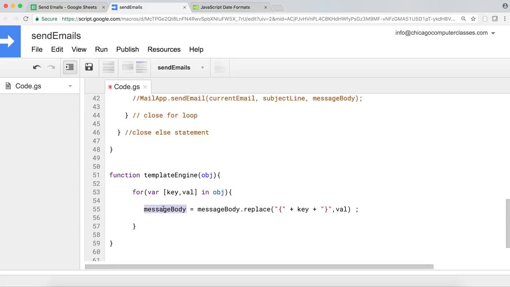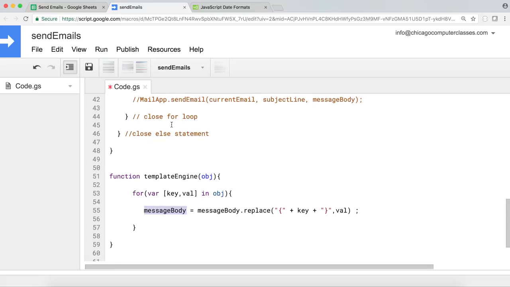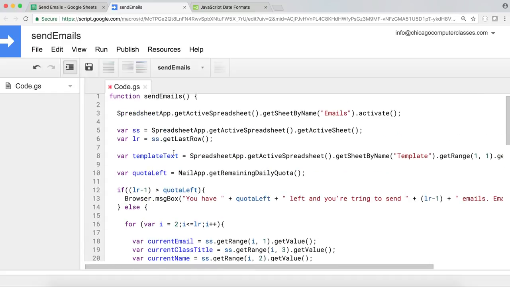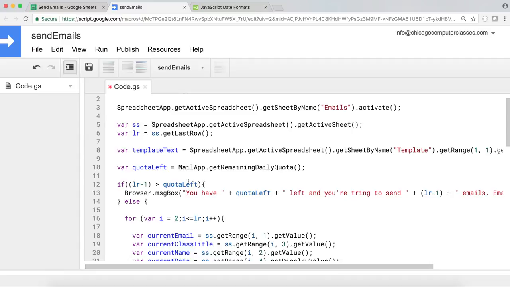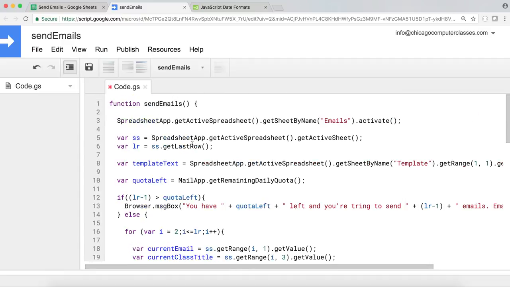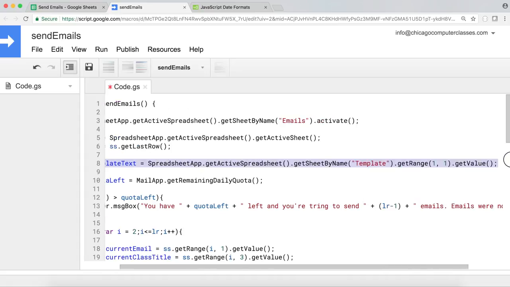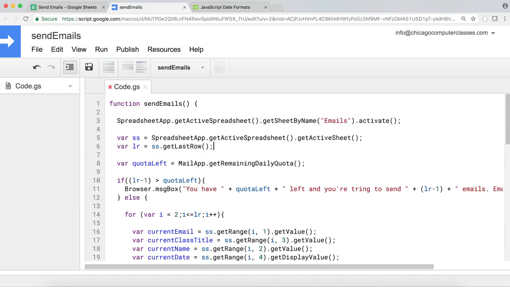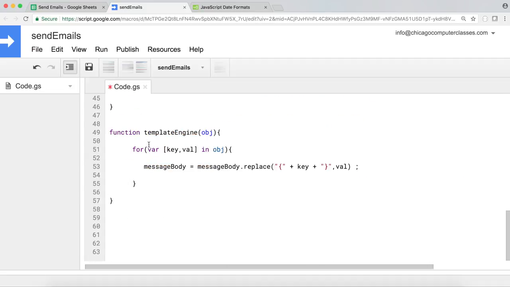And here we're going to have our template, and our template, where is our template? We're getting our template over here. I'm going to cut that from here. We're not going to get the template over there. We're going to get our template over here.